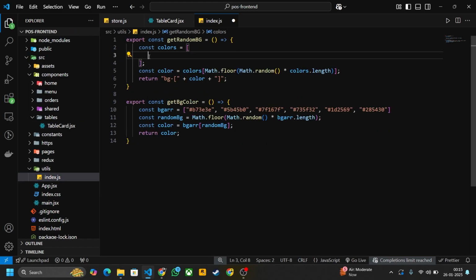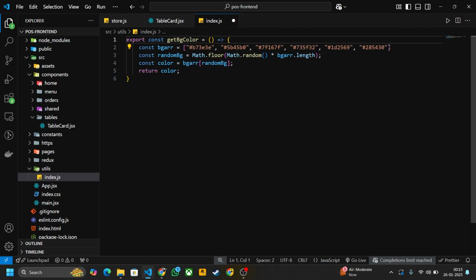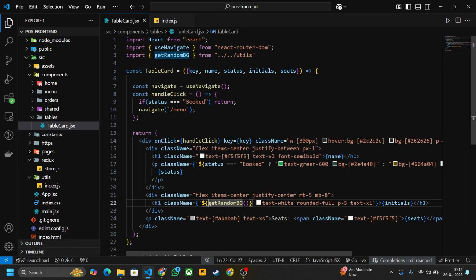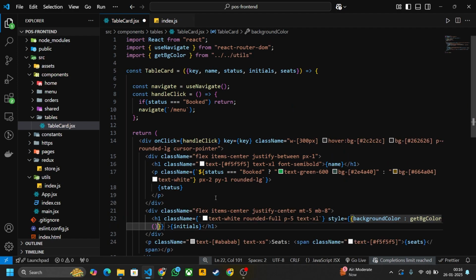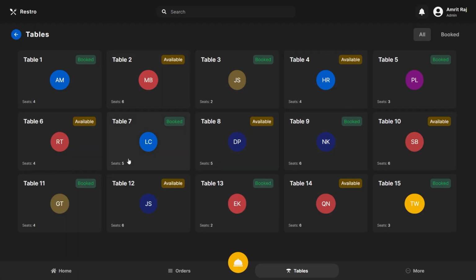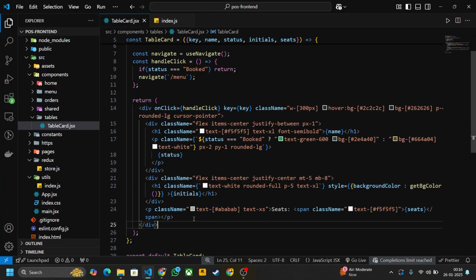So copy this code and remove the method and paste it here. Okay, now go to the table card and replace it with getBgColor, and remove this from here, and write it like style and backgroundColor getBgColor. Okay, now it will work. Okay, it's working. Now you can see that there is a seat. Okay, in your UI it is not showing, so just write this line.